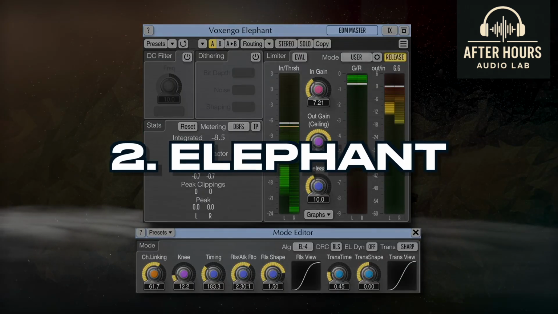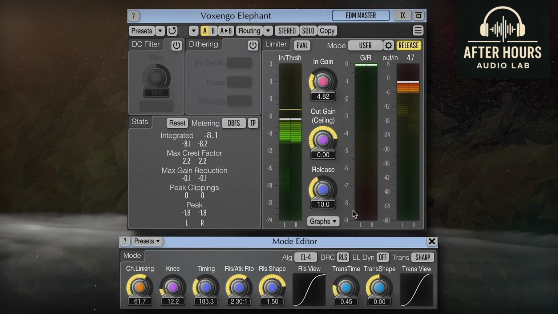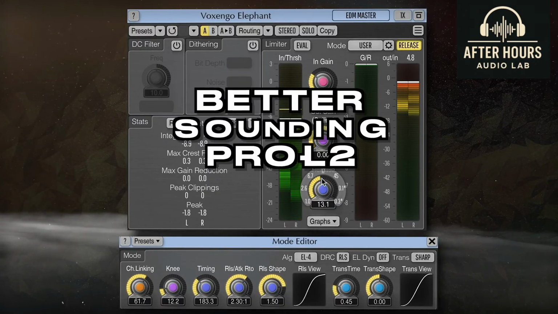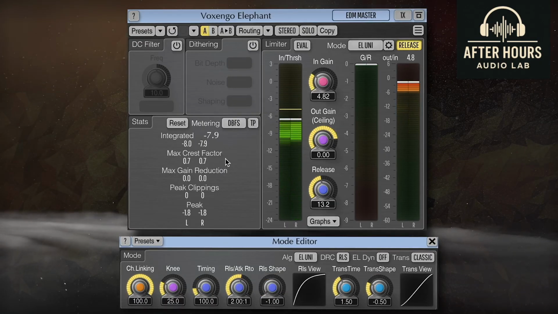At number 2 is Elephant. So I'll be honest, this is not the best looking plugin, but no one's going to be able to see it when they're listening to your track. It's a better sounding version of FabFilter's Pro L2, and it has a depth to it that plugin doesn't even try to have.